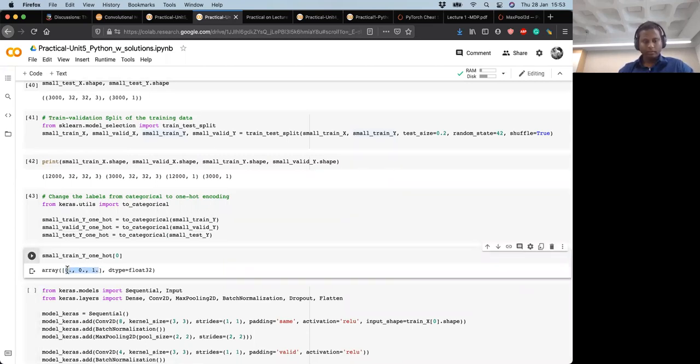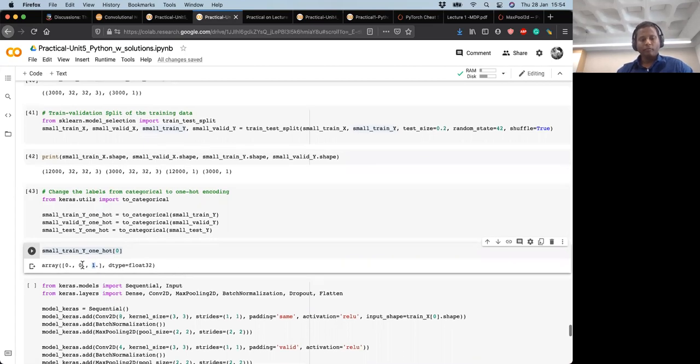If this corresponds to an image which is a bird, that's why you get a one here, representing the first image corresponding to bird. And if you have a one here instead, then it is an automobile. If it is one here, then it is an airplane.